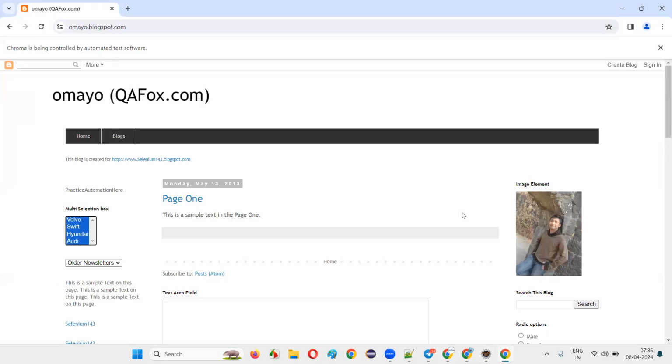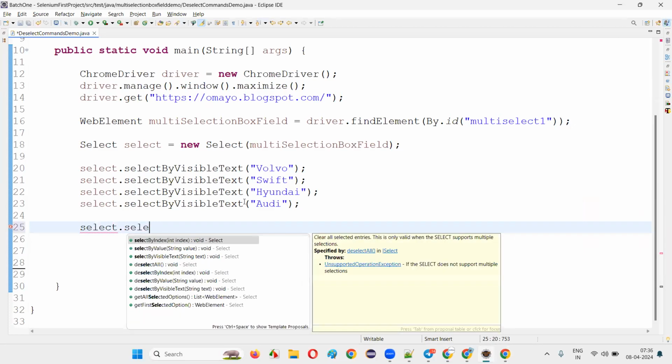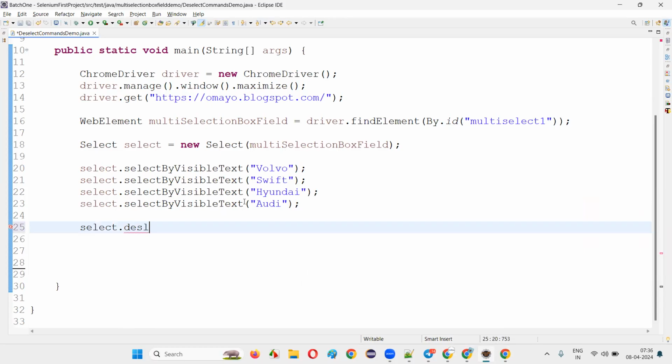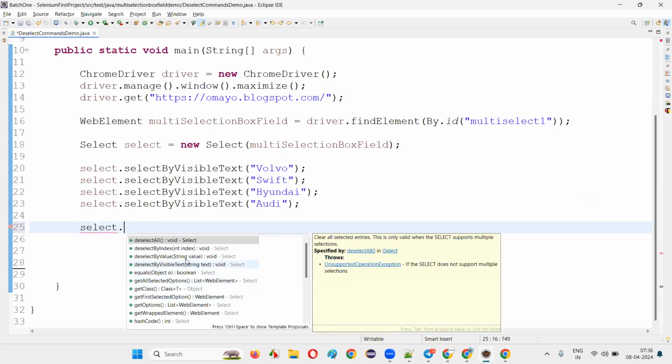Volvo, Swift, Hyundai, Audi. Okay, all the 4 options got selected. If I want to deselect any option from the multi-selection box field, what do I have to do? I have to use deselect commands, guys. I have to use a deselect command, that is select dot deselect. I will try to deselect different options using different commands.